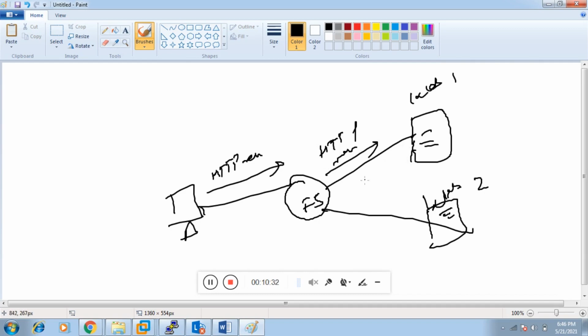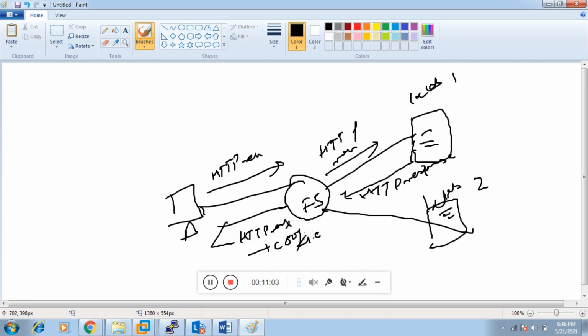It will simply send an HTTP response. Now when F5 receives the HTTP response, it will add a cookie to this response before sending it to the client. So what F5 does is it adds the cookie into the response. So the web server sends a response without the cookie, and F5 adds the cookie to the response. This cookie contains the value of the pool member from which F5 received the response, and then F5 sends this response plus cookie to the client.